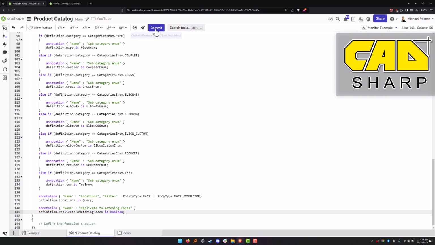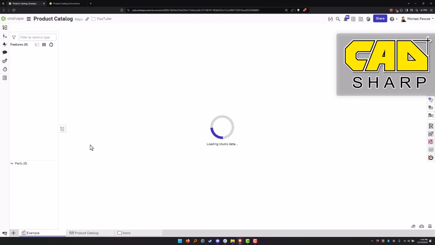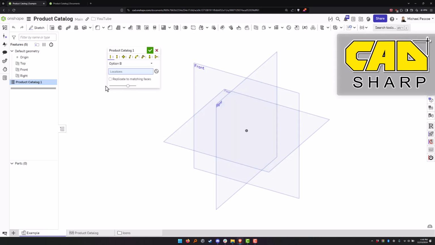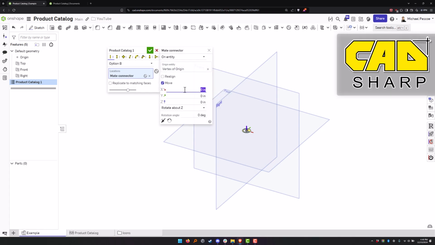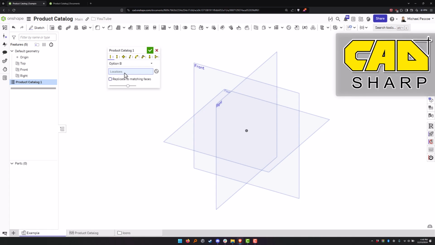Okay, now let's check this out. Nice, we've got our locations, we have a mate connector button. We could make an implicit mate. We could edit that and tweak its position a bit. And it's looking good.